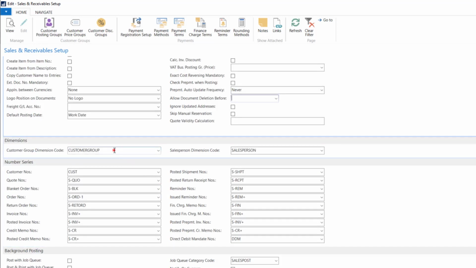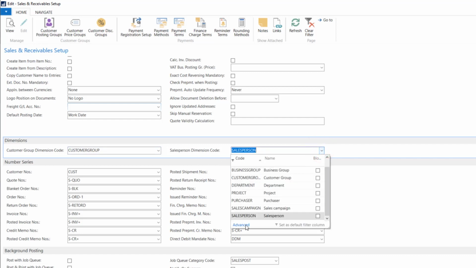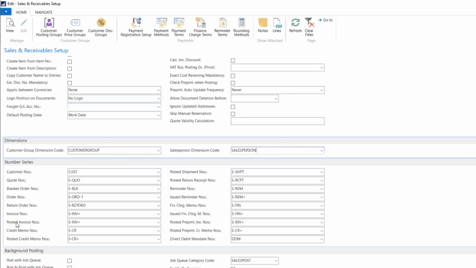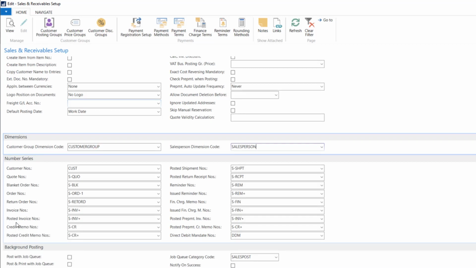In dimensions, you can put 2 dimensions connected with customer group and salespersons. So we have 2 dimensions connected with it. In numbering series, you can find all sales related series. You can find customer numbering series. You can find all the documents before posting. So we have quotes, blanket orders and orders.